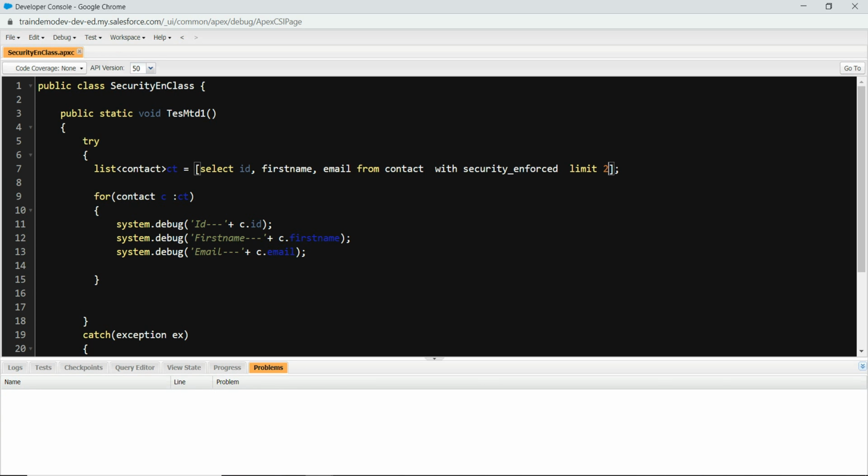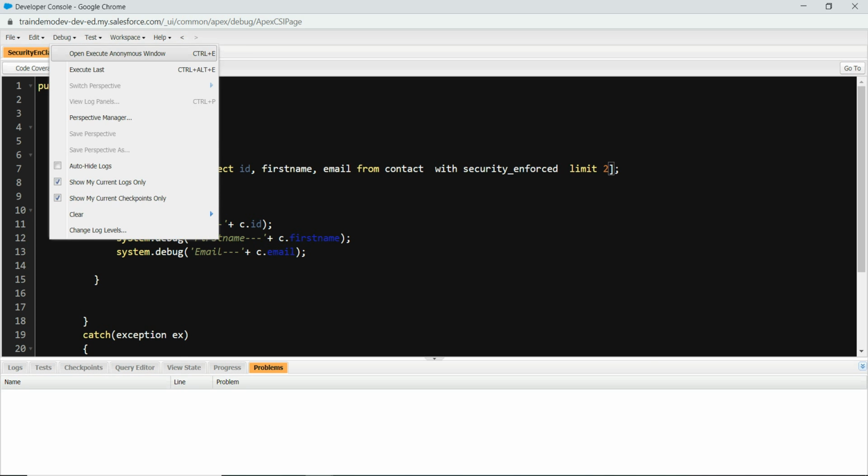Okay. Right. So now, when we run this, now you'll see the magic. What happens? I have enforced the security here, which is I've enabled field and object level security permission checking for this query. Now let's go back here and run it.